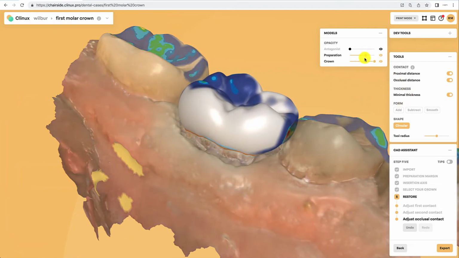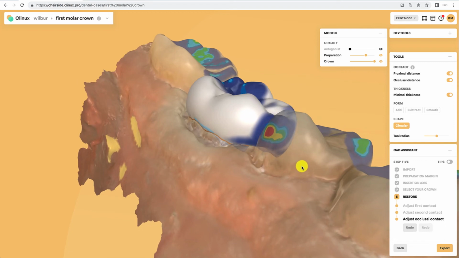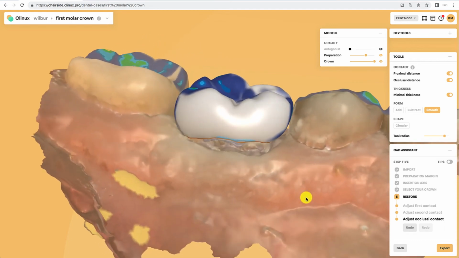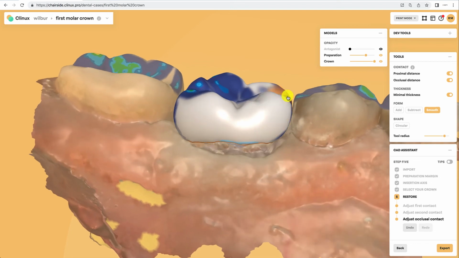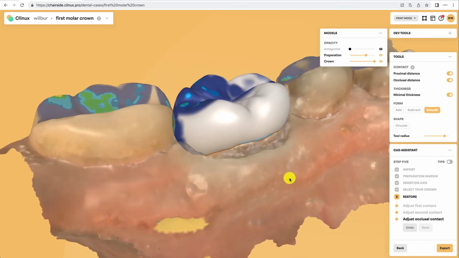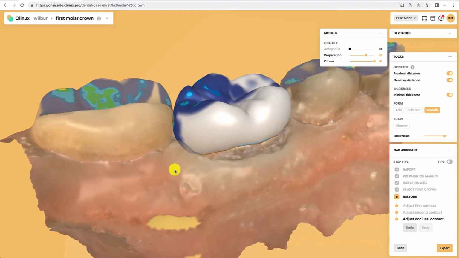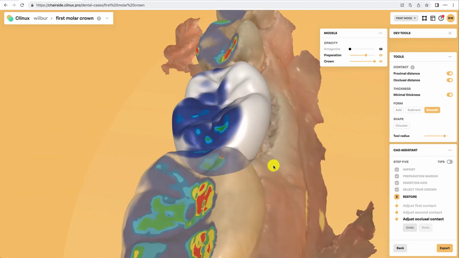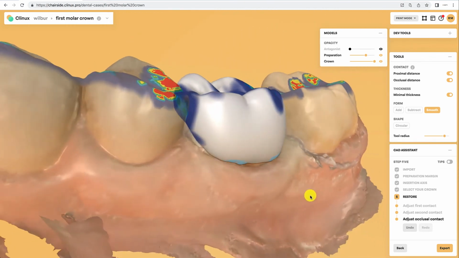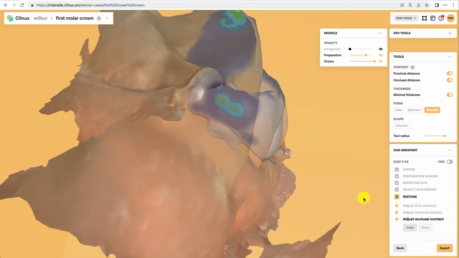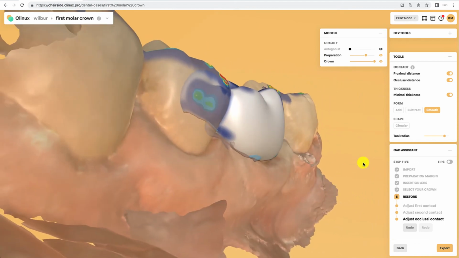So I'm going to take down the preparation opacity so I can see that, and yes, I can see that now I have red in that proximal contact. So I'm going to smooth that out with my smooth tool there. Take a look from the side, make sure it still looks okay. That's looking much better. The marginal ridges are lined up there, both on the mesial and the distal. I've got my occlusal contacts. Proximal contacts are set. This crown is looking pretty good at this point.